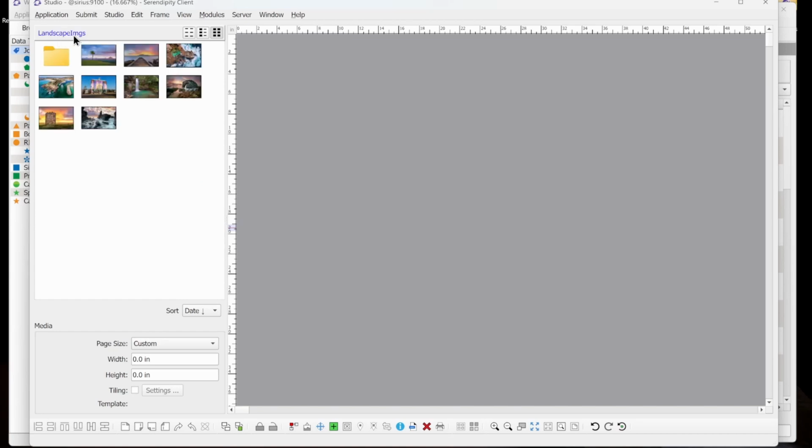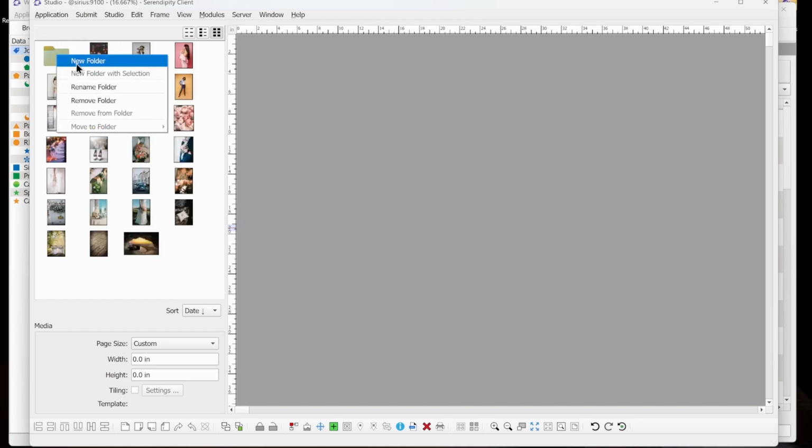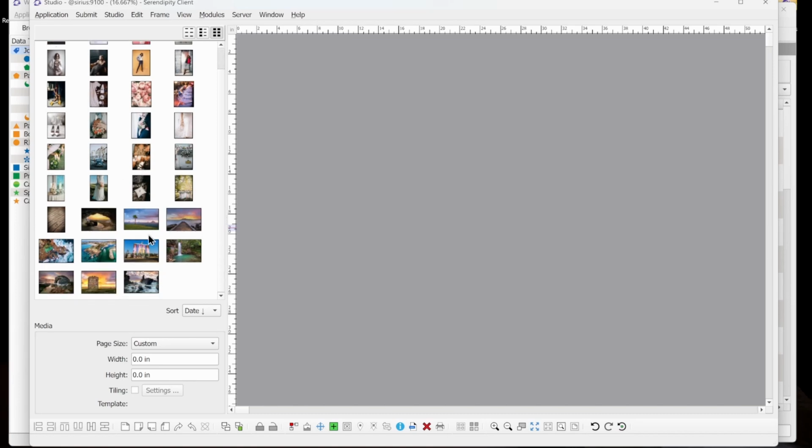Removing a folder will not delete the assets inside it. They will be moved to the top level, outside of any folder.